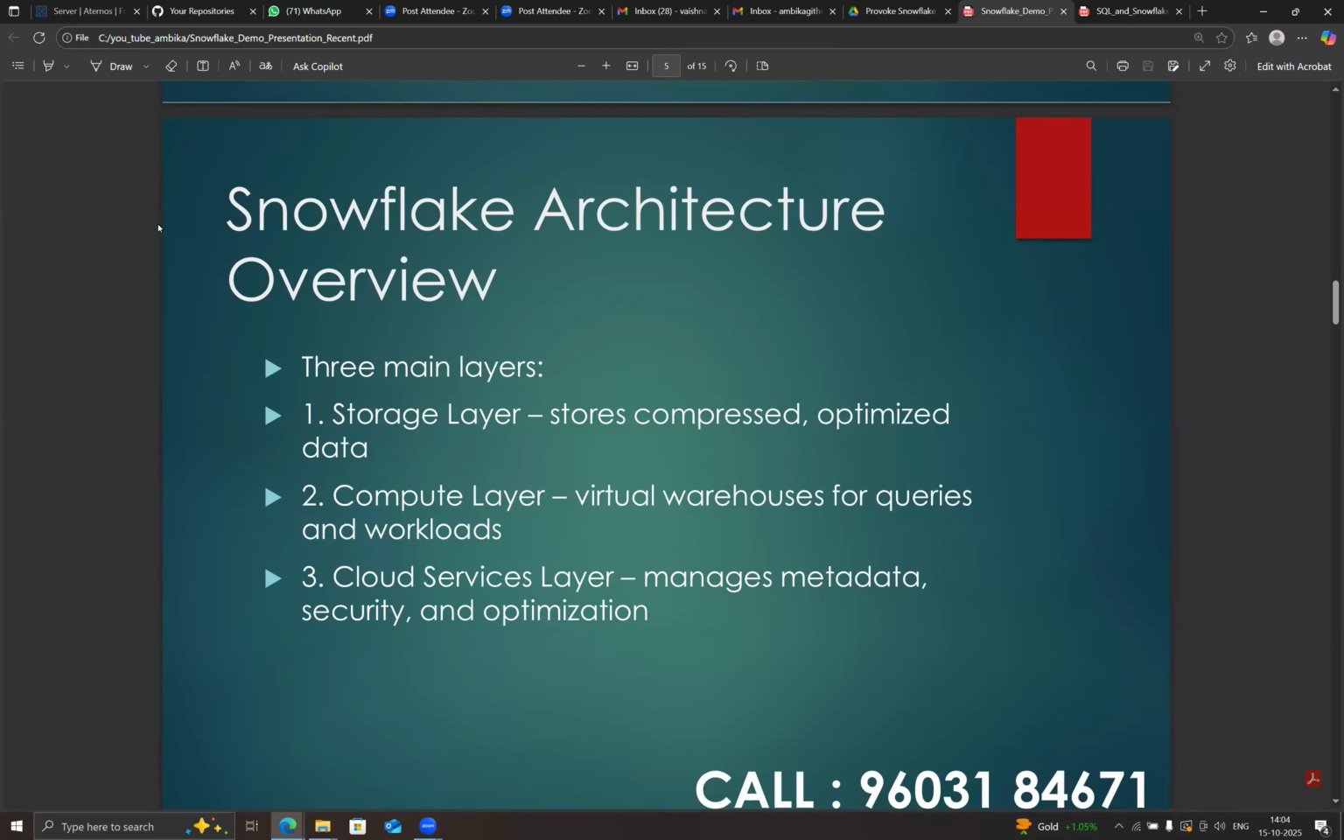And what is optimization? Again, I told you in the previous step, the optimization is that data inconsistency, data redundancy, and duplication of the data, all will be taken care of. Everything is optimized and the cleaned data gets stored in Snowflake. All these things will be taken care of by the cloud service layer of Snowflake.